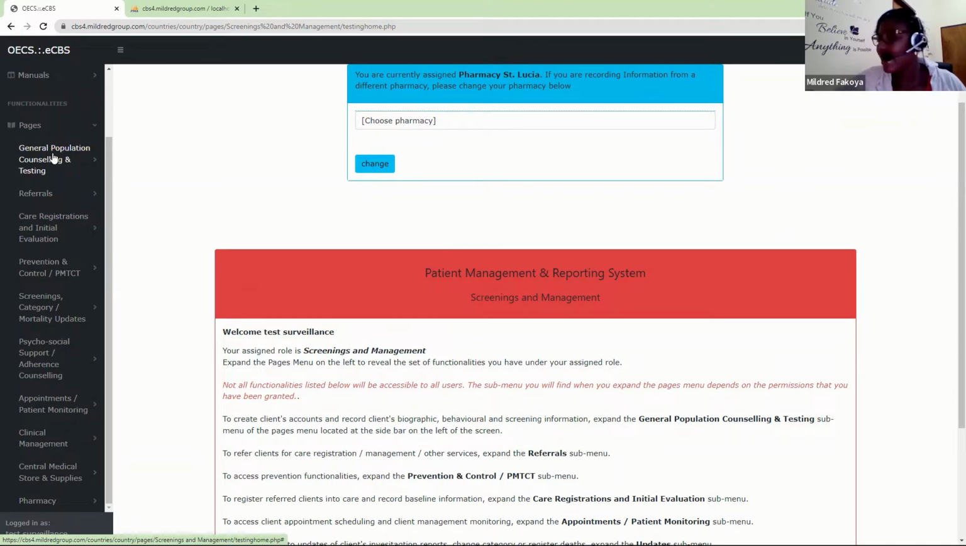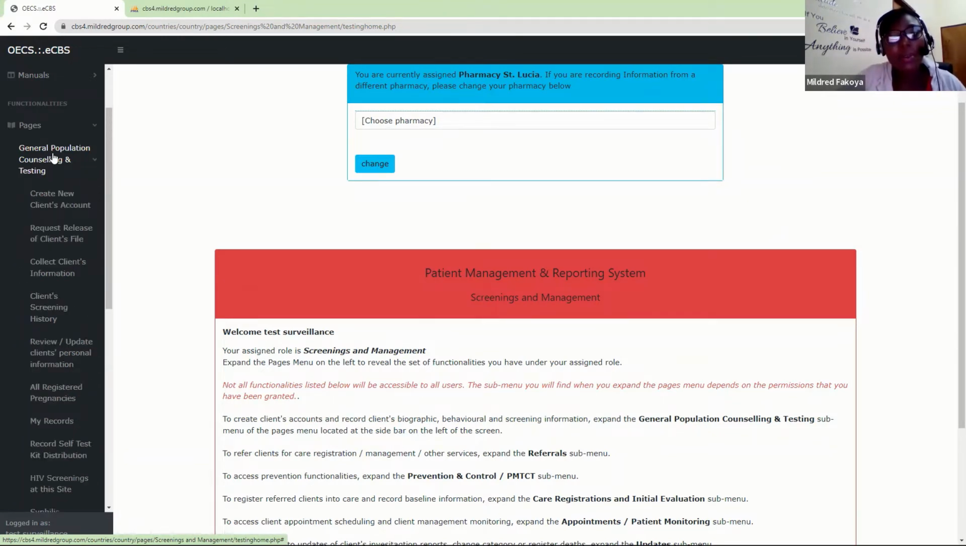When you have a client who has been registered on the system, who is coming to your site either for the first time or has been a client at your site, you will expand this general population counseling and testing submenu of the pages menu, and then you'll find more menus under this. Because this client already has an account on the system, regardless of the site, as long as the account is within the same country, you skip create new client account and go to request release of client's file.